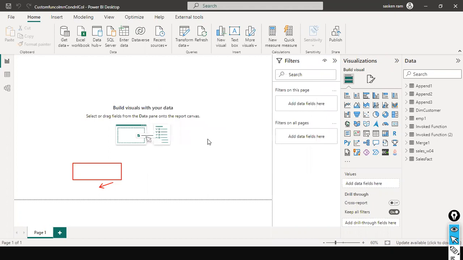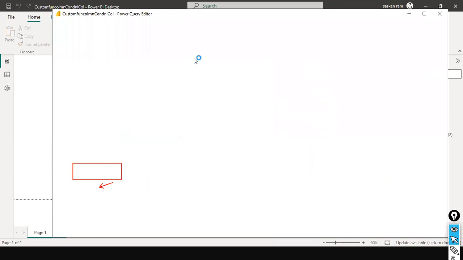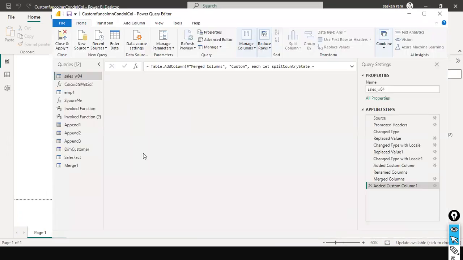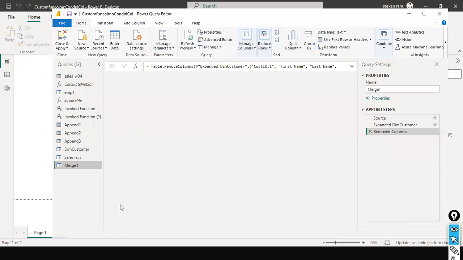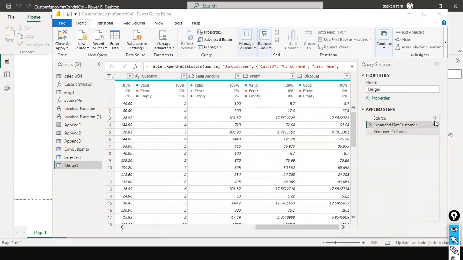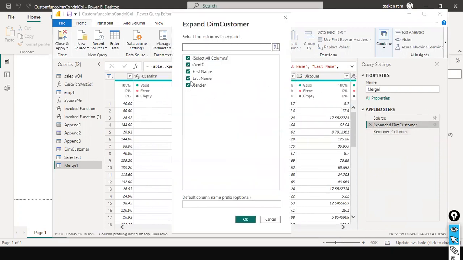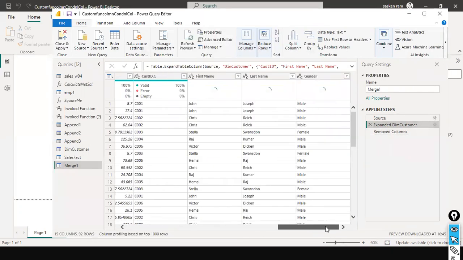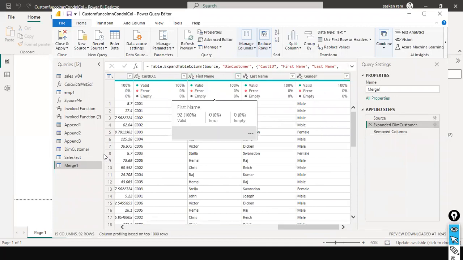Merge. And if I go back to my Power Query editor once again, merge one. If you see here on the right side, we have expanded this one, right? Click on the wheel icon next to the expanded dim column. Customer ID, first name, last name, gender is there. Can you see first name here? Yes, first name is there. Both the tables' columns are available. Customer dimension table and sales fact table columns are available in a single file called merge one.